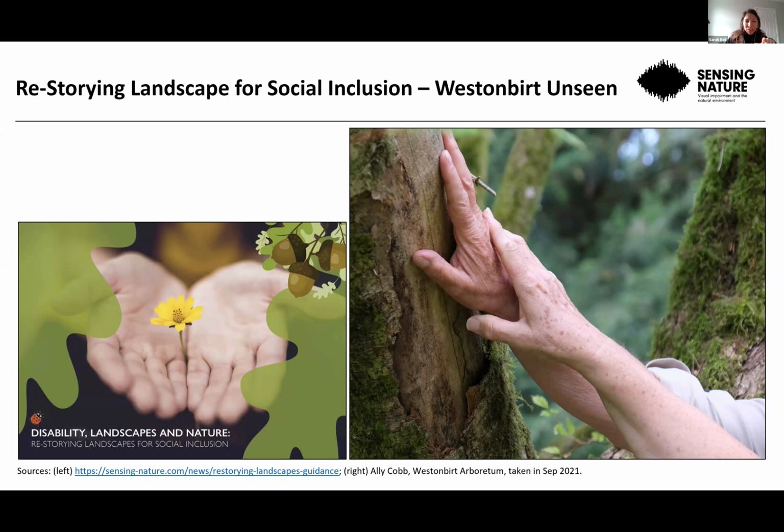There is a link to a little booklet on the screen there, and there's lots of quotes and lots of background to this initiative in that booklet as well, so people can hopefully access that too.